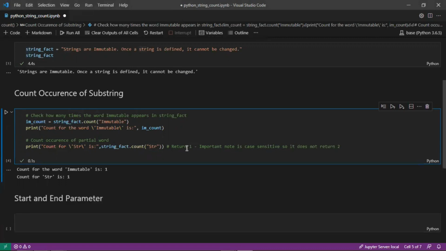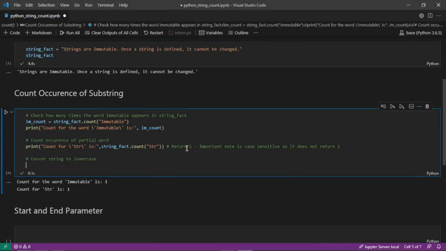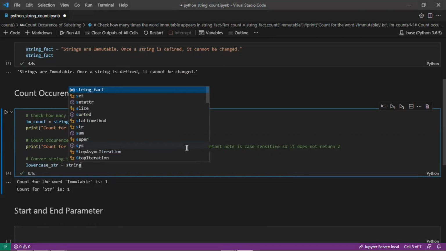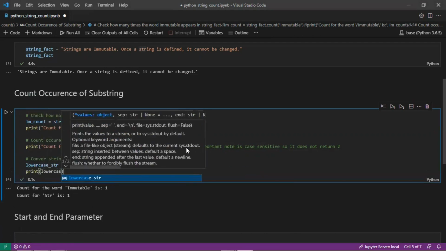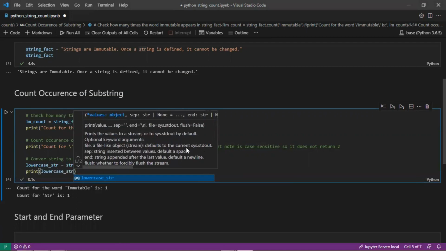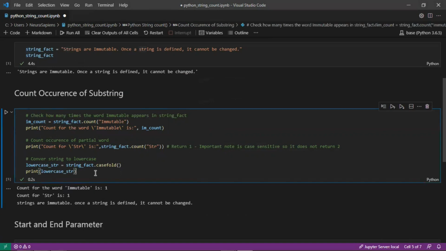So if we convert this string to lowercase, we can use the casefold method, and I've created a video on the casefold method specifically. If you haven't watched that yet, I would suggest you watch that first before continuing with this tutorial. So we'll have lowercase_string, which equals string_fact.casefold, and we'll print the lowercase string just to confirm that it has all converted to lowercase. We can see that the string is the same, but now all the characters are in lowercase.